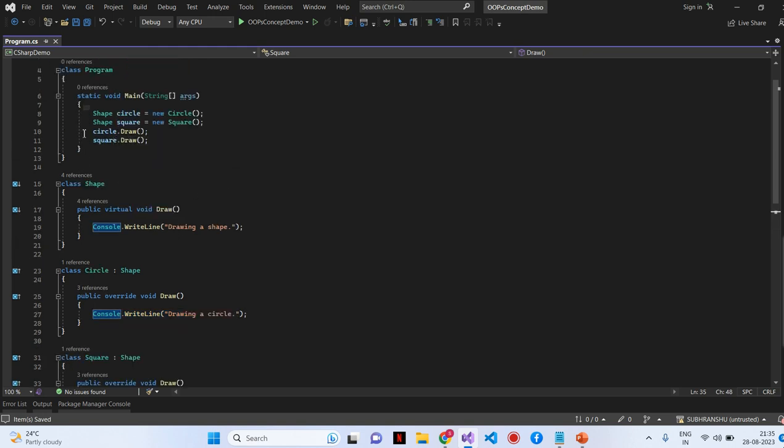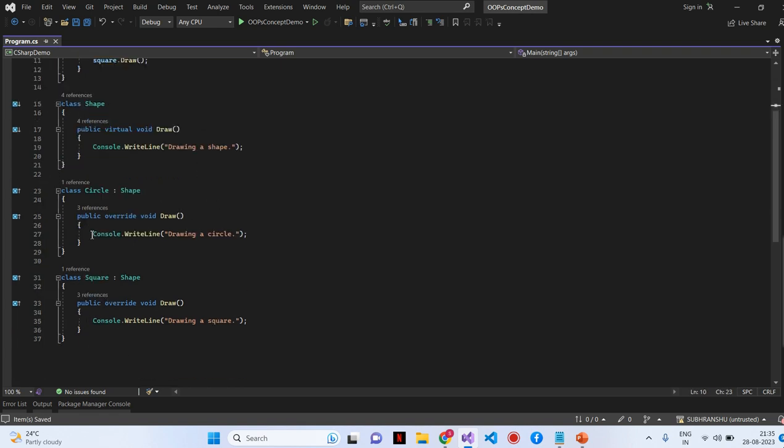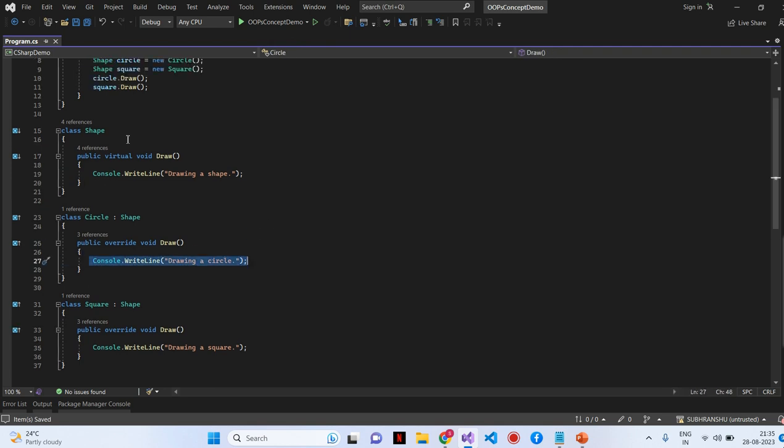Next, when calling this Draw method on these instances, the overridden methods in the derived classes are invoked based on the actual type of the object. So when I call circle.Draw, it will print a message in console saying "Drawing a circle". Then when I call square.Draw, it will print a message in console saying "Drawing a square". So this is our sample program.